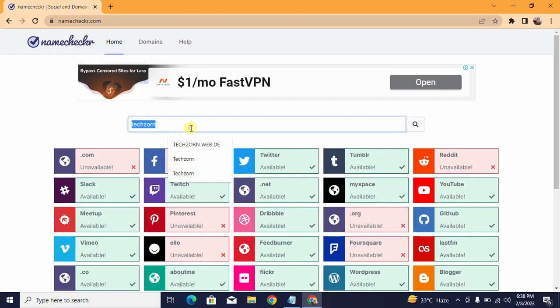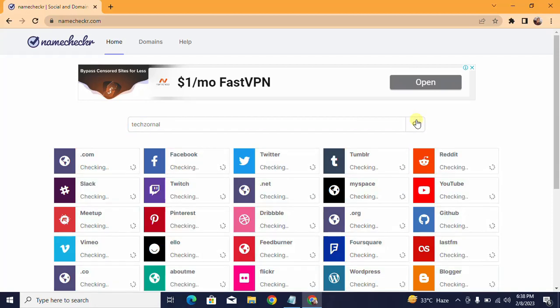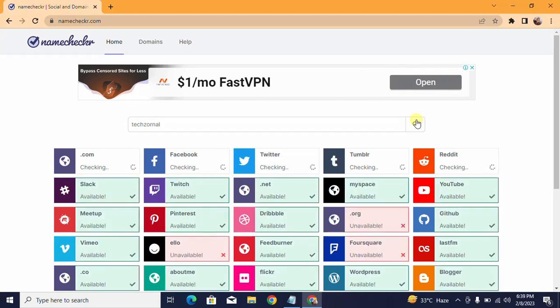For instance, I add AL to this domain name. Let me say AL TechZone now, and I just click on search. Let me see whether it has been used on the internet. All right, it's still available on Slack and Twitch, and on .net and MySpace. Let me see whether it's available on .com. It says it's available on .com, but it's not available on Facebook. At least I might use this one, TechZone now.